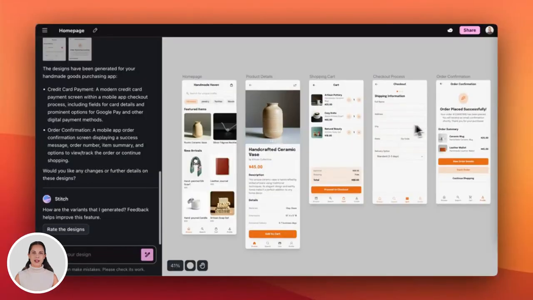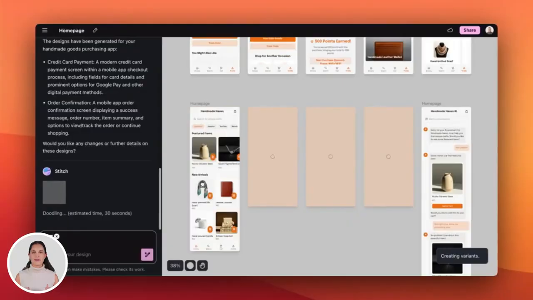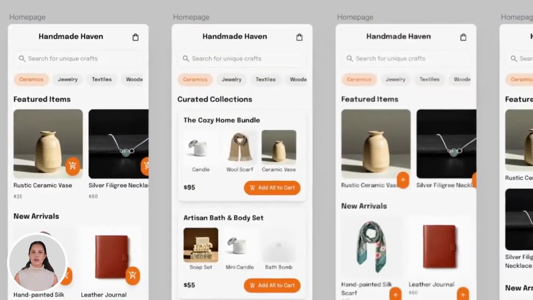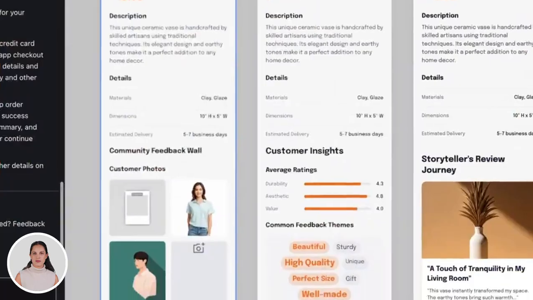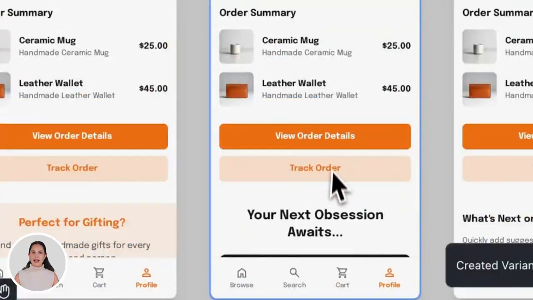The bigger point here is that this tool removes the blank page problem. You do not have to start from nothing anymore. You describe the idea, get a working visual starting point, and then refine from there. That changes how fast you can move.